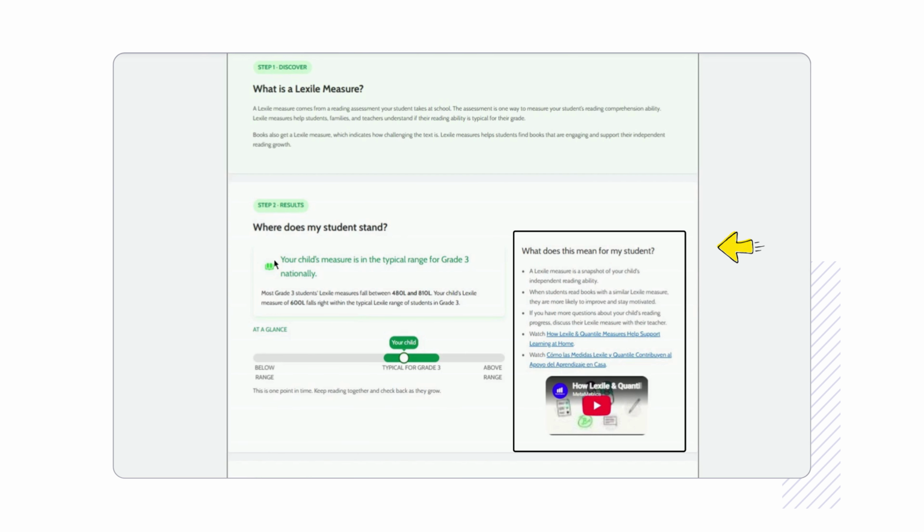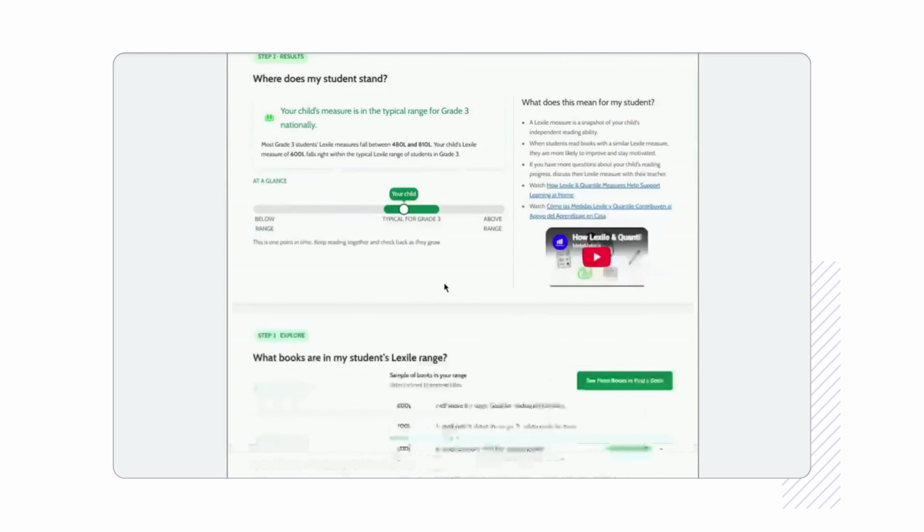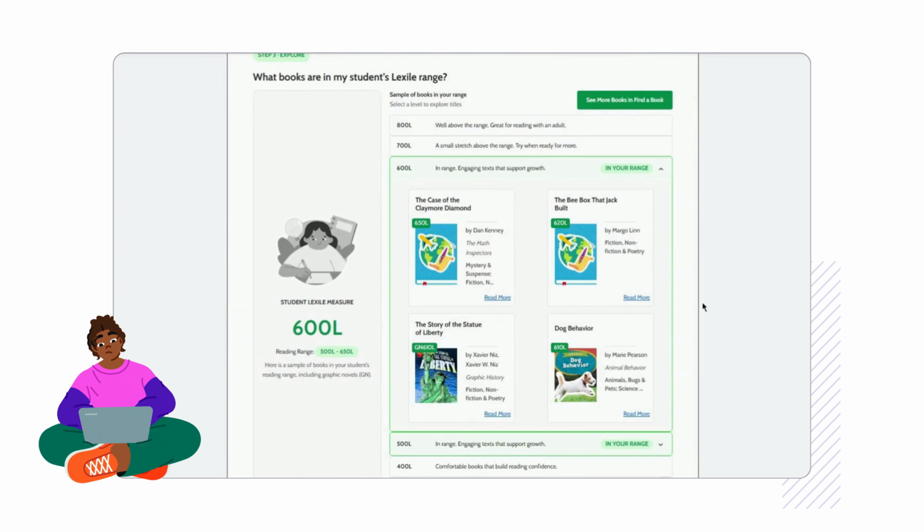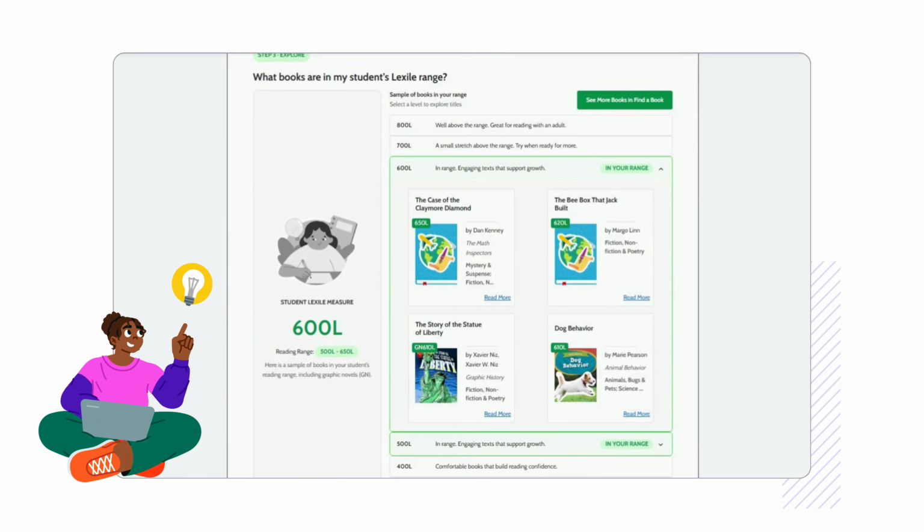Still confused? Step 2 also includes a list of tips and resources to help you and your families better understand what this measure means about their students' reading ability. Step 3, Explore, is where you can put the student measures into action.